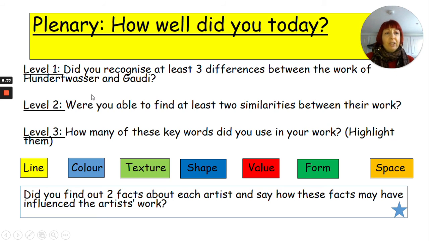And then this is quite fun. I'd like you to have your highlighting pen or just a coloured pencil, doesn't really matter. How many of these keywords did you use? So if you used a keyword, just colour it yellow. Yellow is always a good colour to highlight things with. So if you use the word line, you'll just colour over the top in yellow. Colour, texture, shape, value, form or space. And then finally, the star challenge. Did you complete the star challenge? Did you find out 2 facts about each artist and say how these facts may have influenced their work?